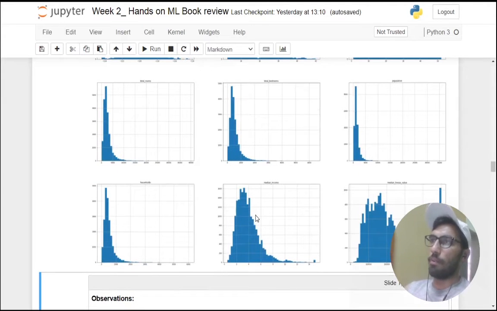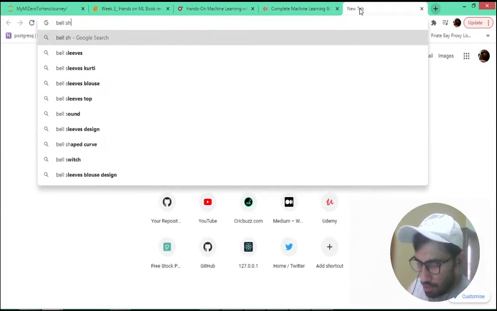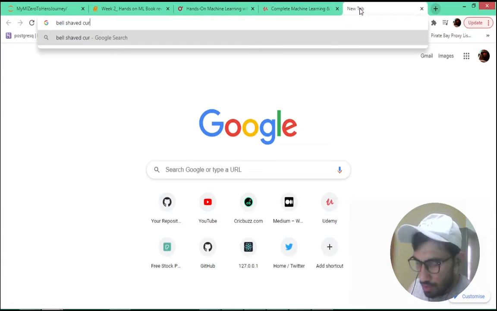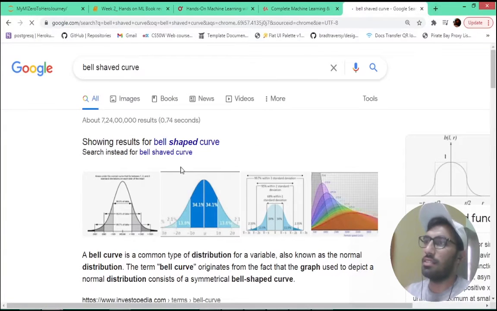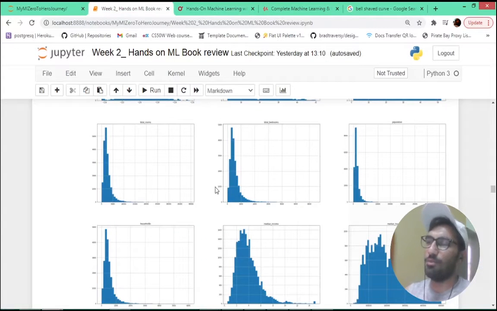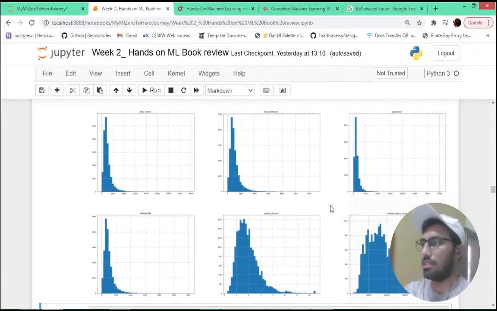Basically, machine learning models behave pretty well if it is a bell-shaped curve. So it is like this. If it is a bell-shaped curve, I'll show you how that looks. See, if this is this beautifully shaped curve, most of the algorithms perform well, or they expect the data to be in that. That's when they do better prediction.